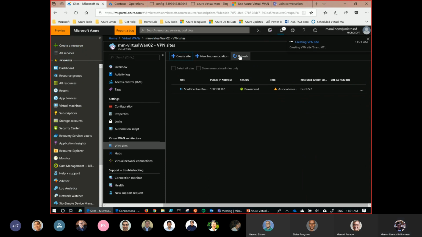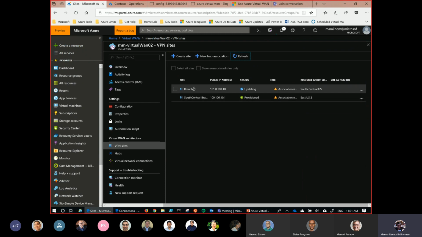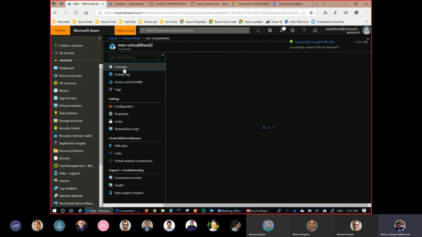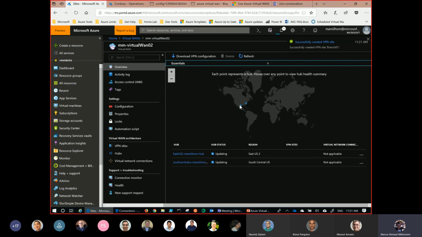If I refresh this, I'm already seeing my two sites, one is updating, one is provisioning. If I go back to overview, now I can see on the map that I have two entry points to my global virtual WAN, one in South Central, one in East US.